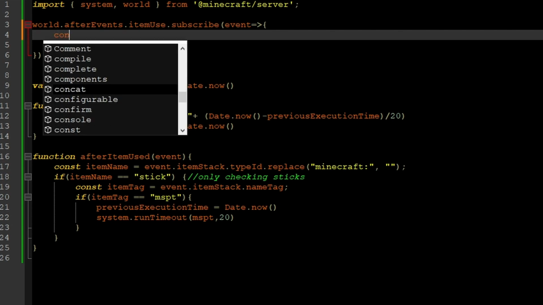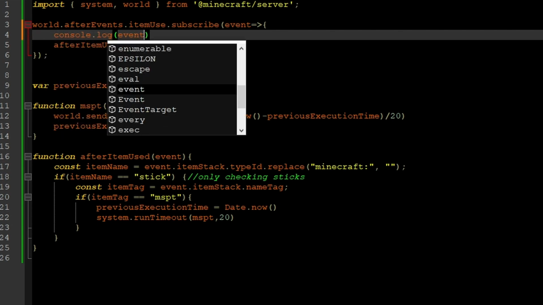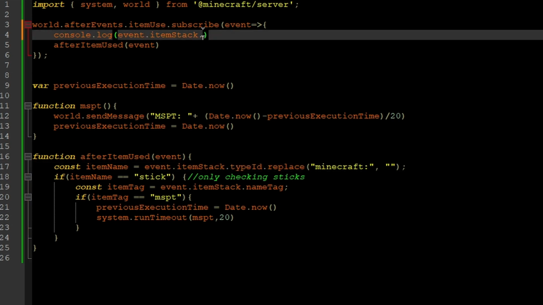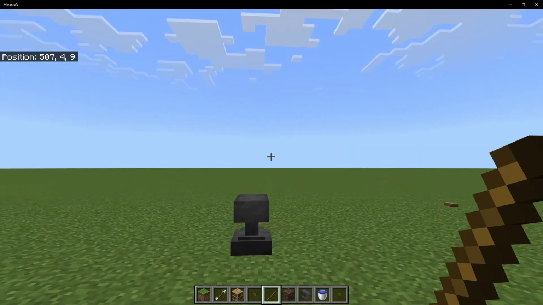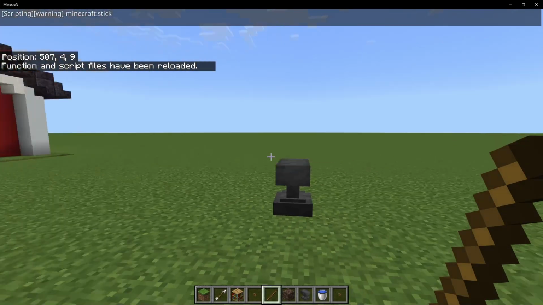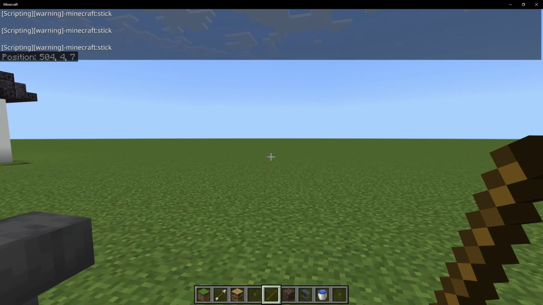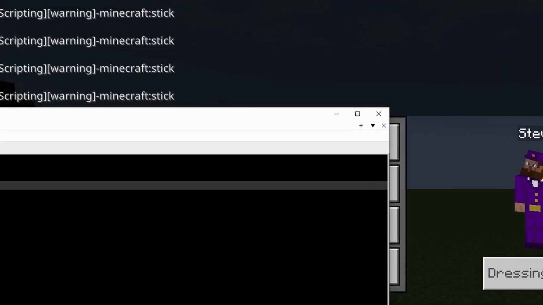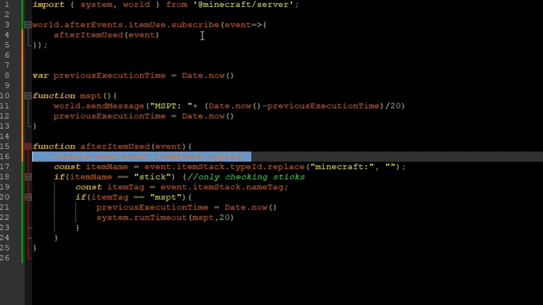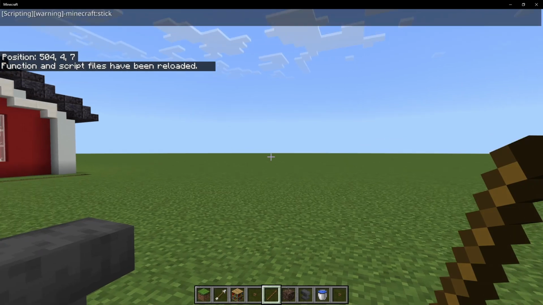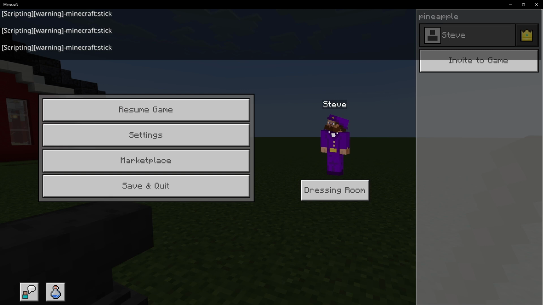So we're going to do a console.log event item stack dot type ID. And this is going to log it in, or we're going to do a console.warn. Sorry. This will log it in our console log. I know it's kind of weird for us to use console warn instead of console log, but you can see the warning pops up. It says that we are using a stick. Now let's move this down to here and we'll reload and we can use a stick.